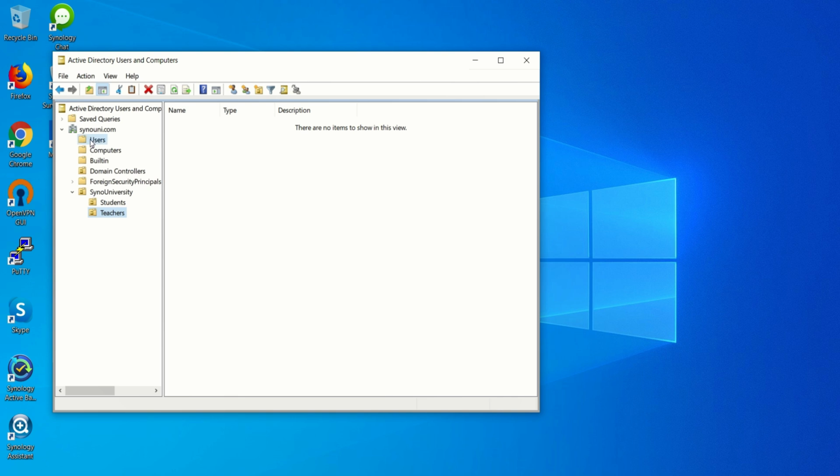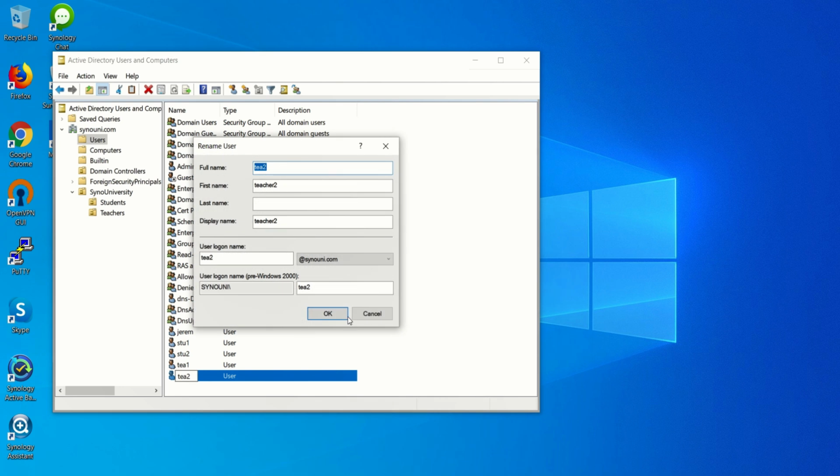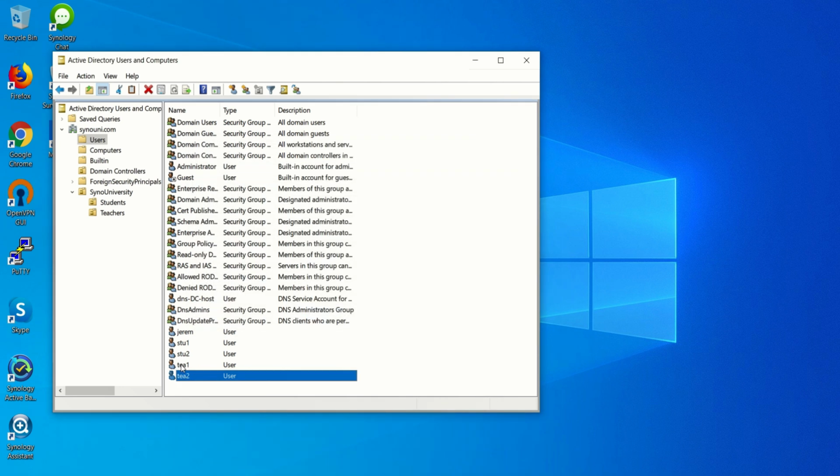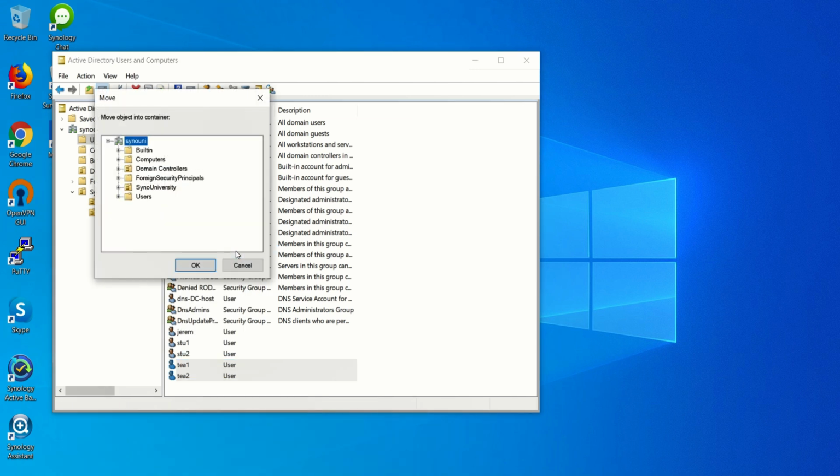Now what we're going to do is head back to our user section, so you can see JRM, student 1, student 2, teacher 1, teacher 2, and we're going to move these into the right organizational unit. And once they've been moved there, that means that you'll be able to start applying policies, and those policies will apply to those users. So here we go, let's select that.